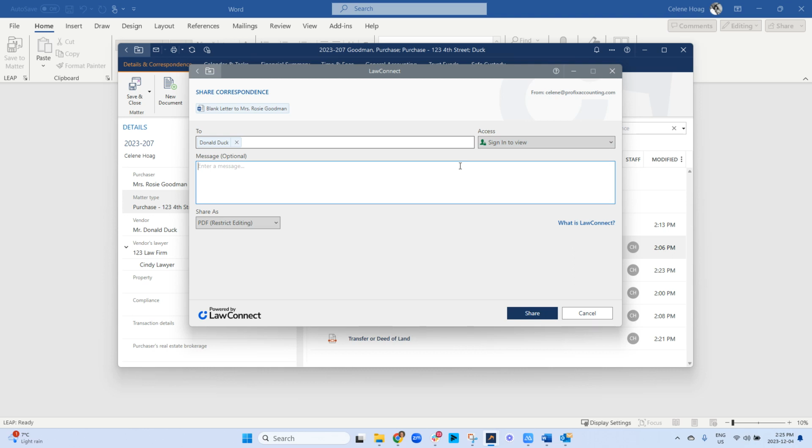For sign in to view, they can either create an account directly the first time they get an email. They can use their Google, like their Gmail login, or their Outlook login, like their Microsoft login. So there's different ways to log in, which makes it really easy. You can type a message. Here's the letter I mentioned, whatever kind of message you want it to get emailed with, right?